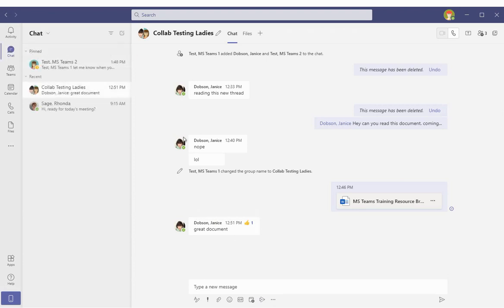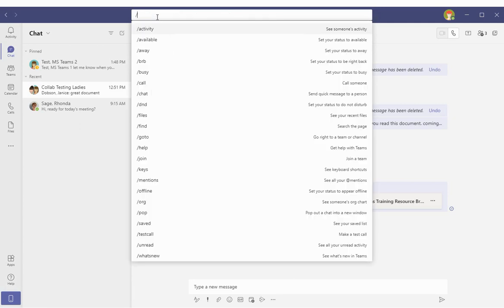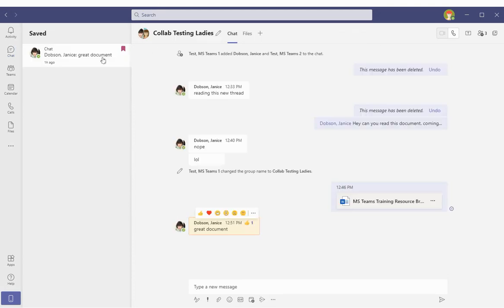Another way to find your saved documents or one-liners is to use the slash. When we type the slash up in the command bar, there are many, many commands in here. But some of the obvious ones to use are the saved. So if I type saved and hit enter, this will show my saved list. So it gets me to the same place, it just is much quicker than going through the profile icon.